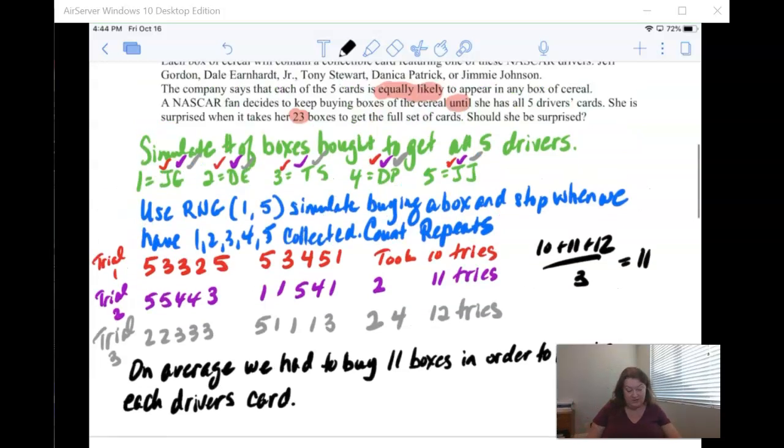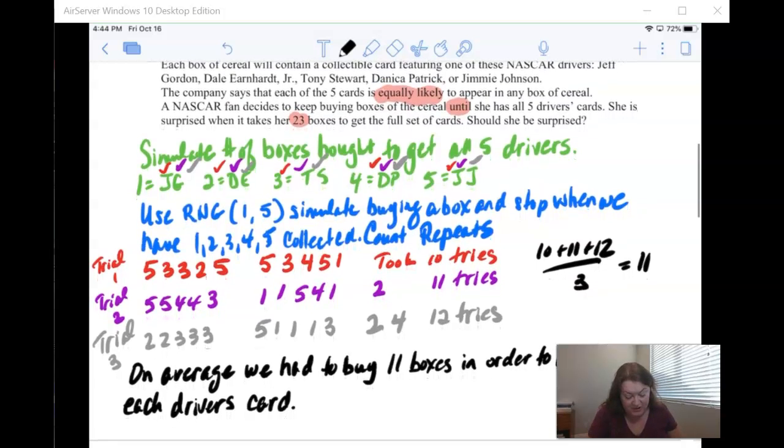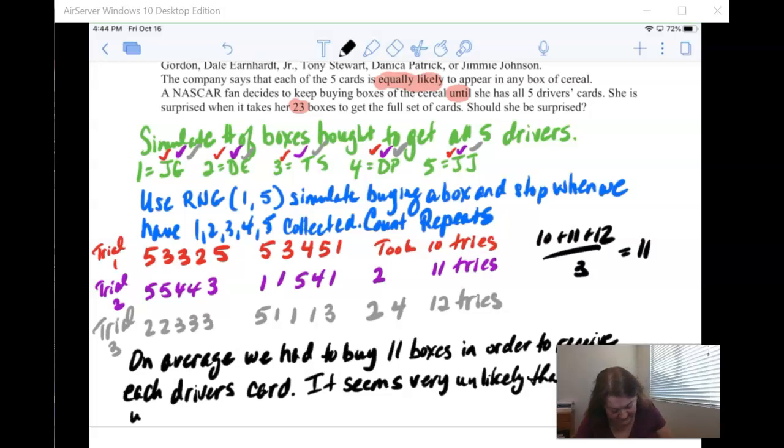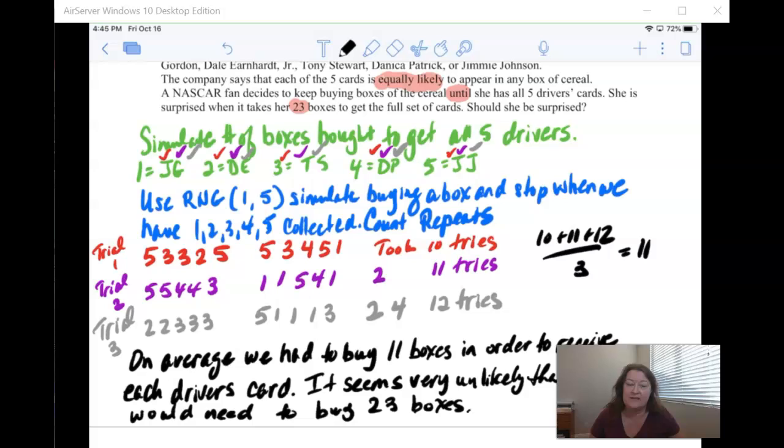So what do we think about hers, right? The question was, should she be surprised that it takes 23 boxes? And we would say, it seems very unlikely that she would need to buy 23 boxes. Right? So we're trying to give a little bit of a longer run average. Obviously, they understand that this whole idea of simulations can be a little bit tedious, writing down all these numbers.